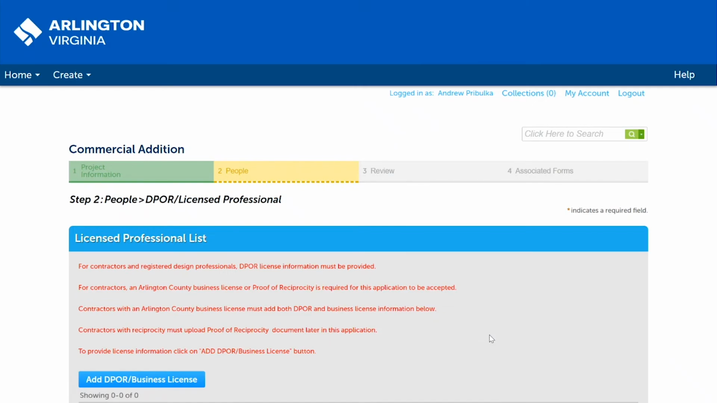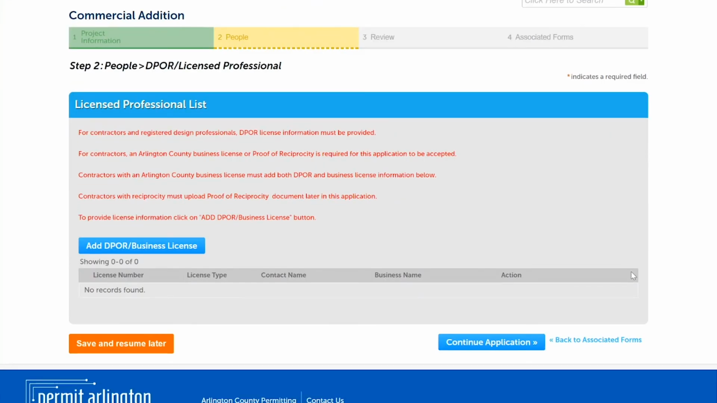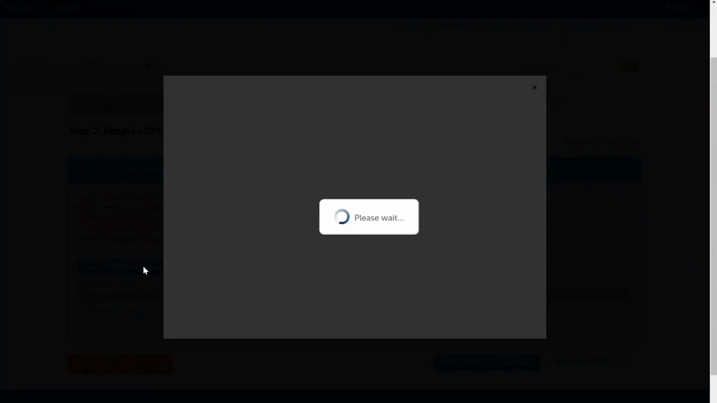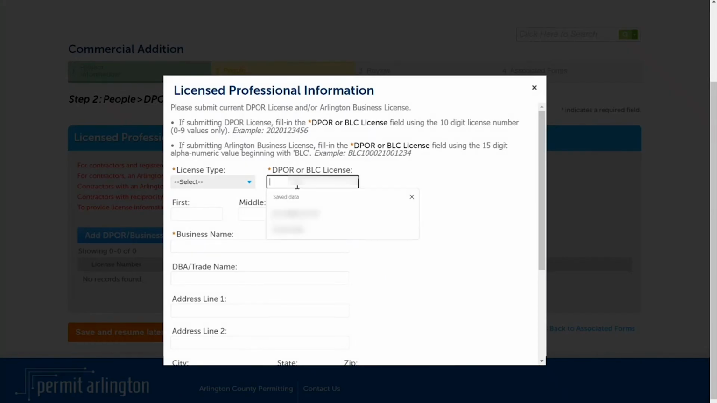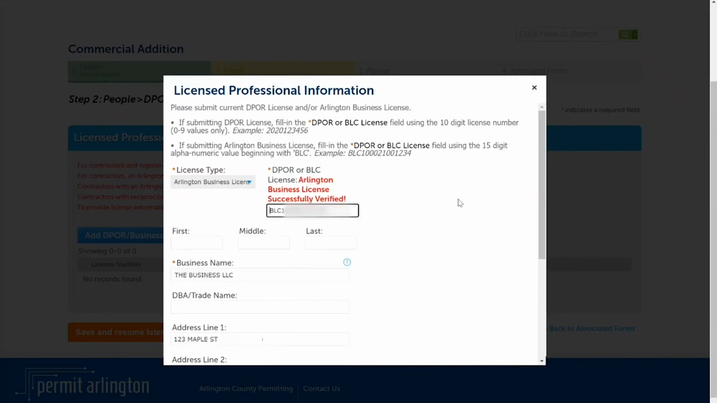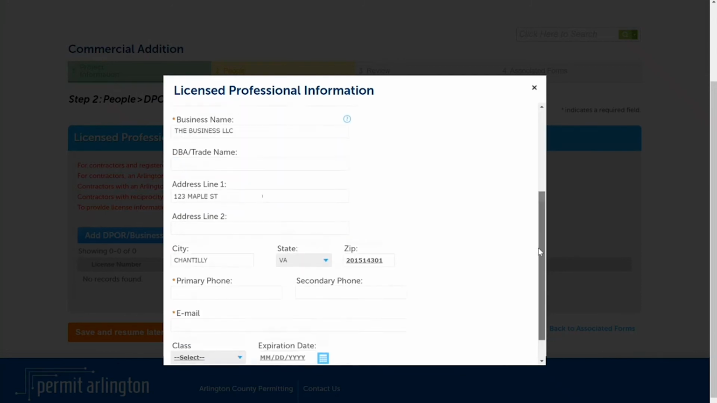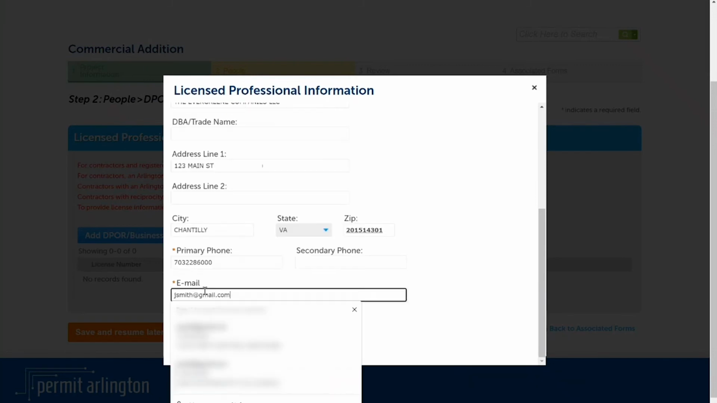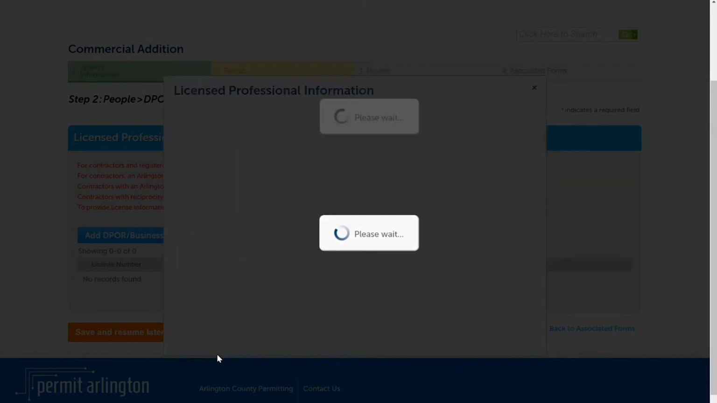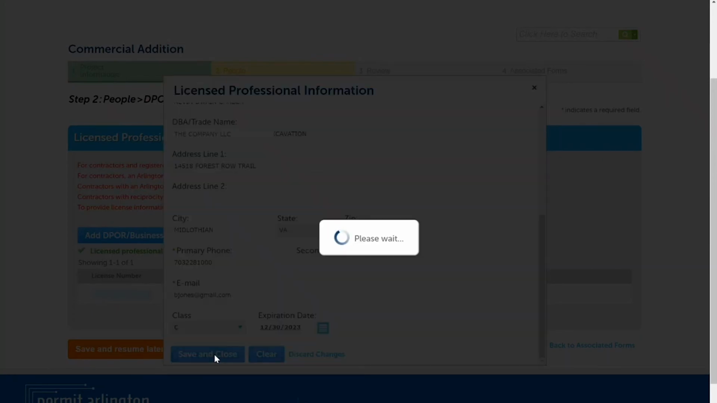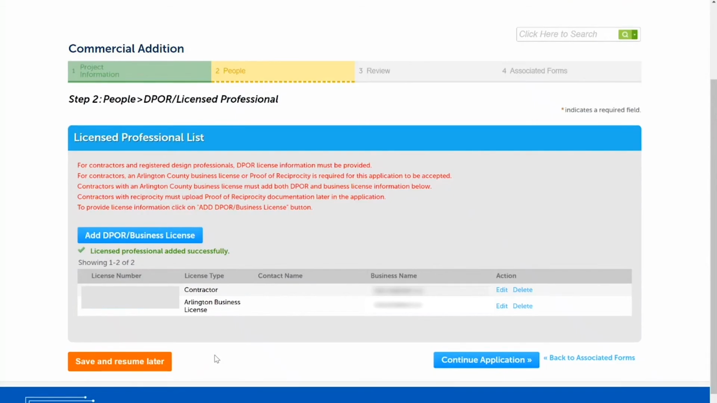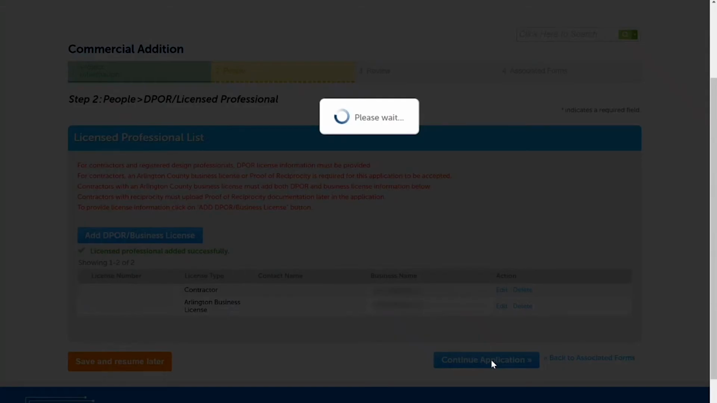If the permit holder is a licensed contractor, select Add DPOR/Business License. Enter the DPOR or business license information, and the system will verify the license number. Fill in the email and phone fields, then select Save and Close. If applicable, repeat the same steps for the DPOR number. When you're finished, select Continue Application.